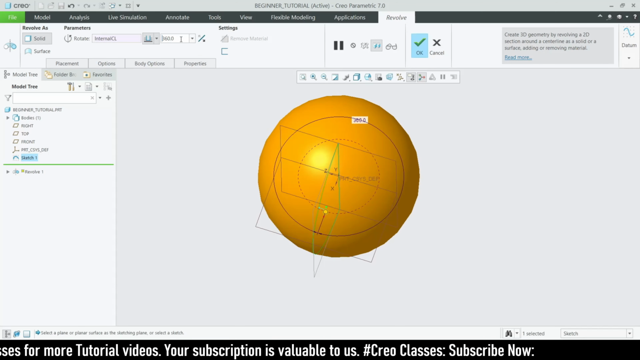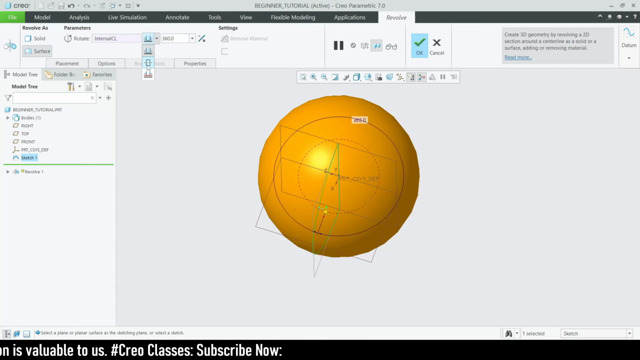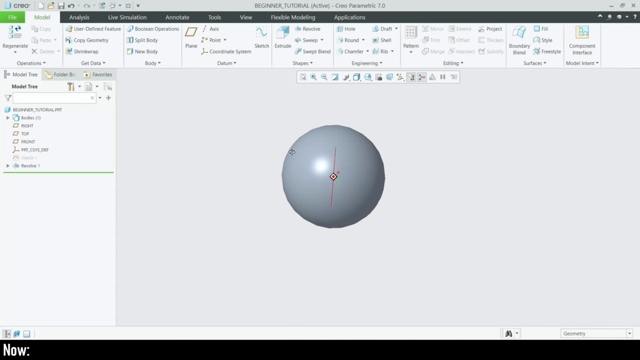So let's say 360. In this you can also make it a surface, and you can see the symmetric extrude, or up to the surface options. I'm going to make it a solid and click OK. As you can see, our part is created. This is not only for the circle.